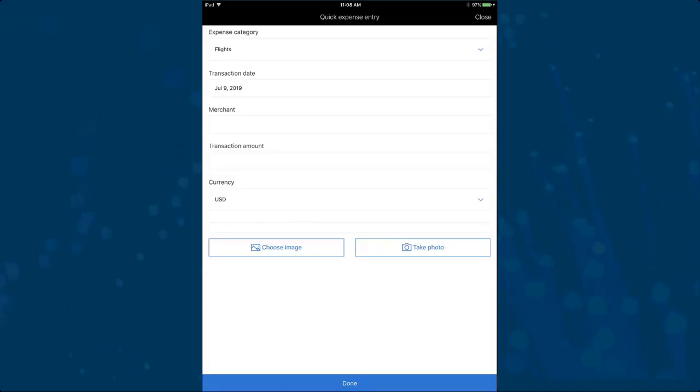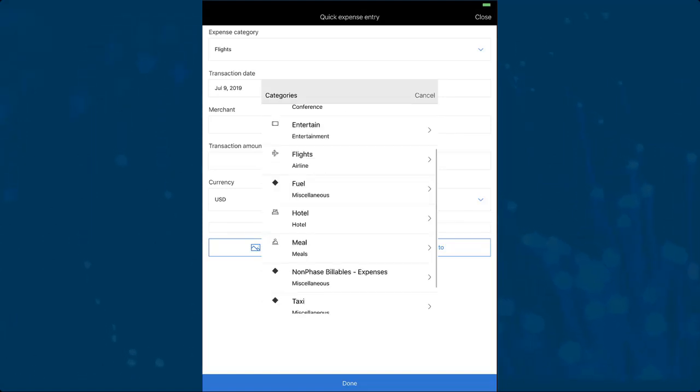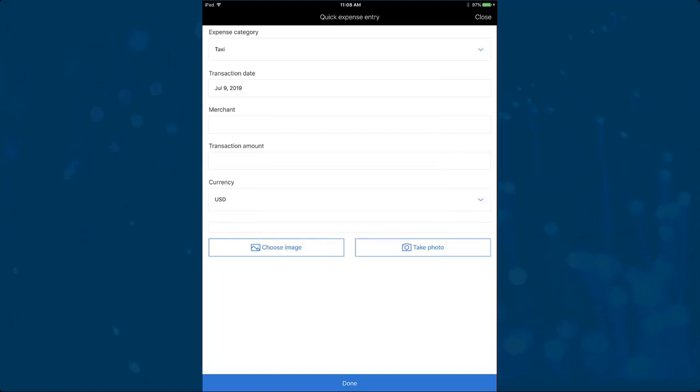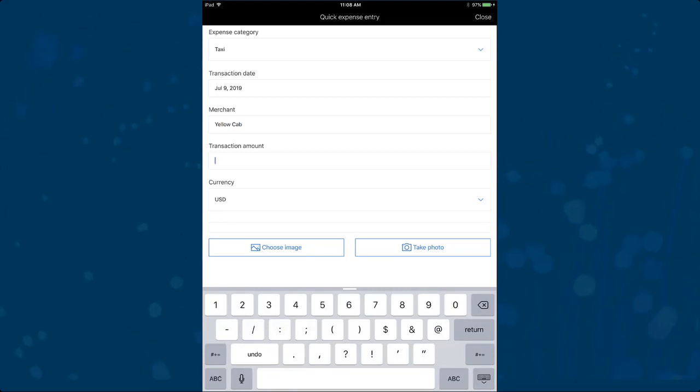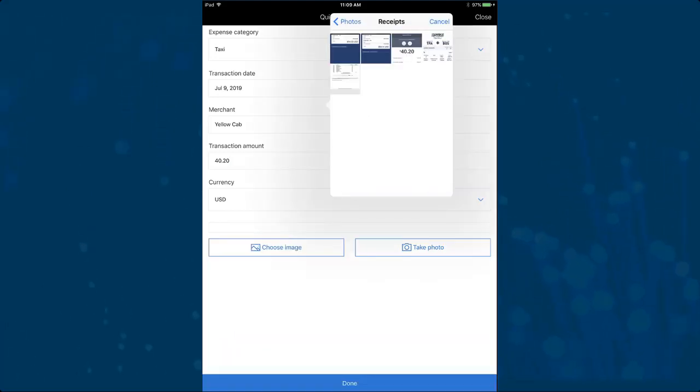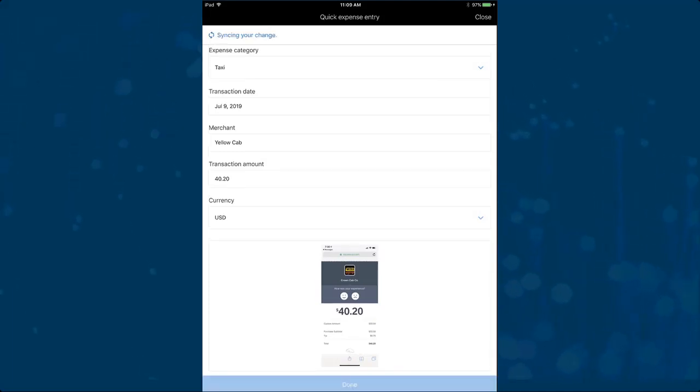First, I must select category, enter a transaction date, enter the merchant name, the transaction amount, what currency it's in, and then I can decide whether I want to choose an image from an existing picture or library or take a picture live with the camera from here. I'll go ahead and choose one from the library. From here, I can navigate to the correct album, select the receipt for attachment. From here, I can click Done, and the changes will be synced back to the browser.